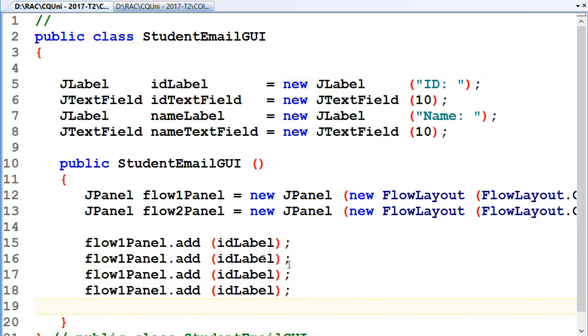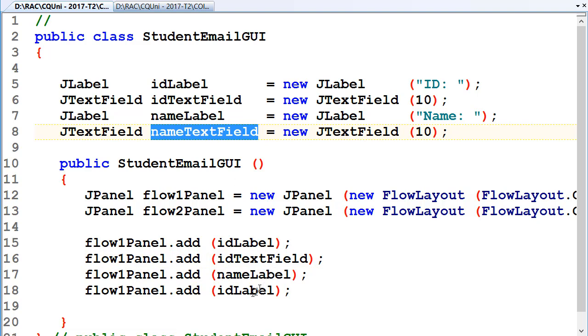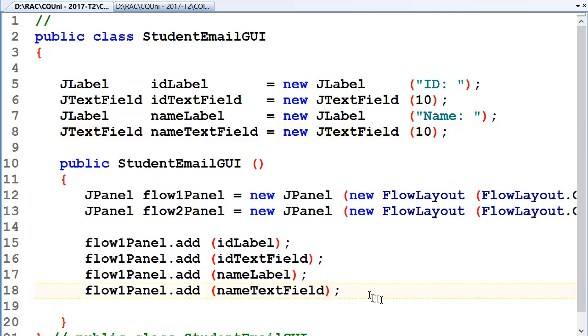Copy that a couple of times, 3 times. ID text field, followed by name label followed by name text field. So you can see it's very fast. Once you've created a few GUIs, you get very fast at them, and we need to add that to our user interface.